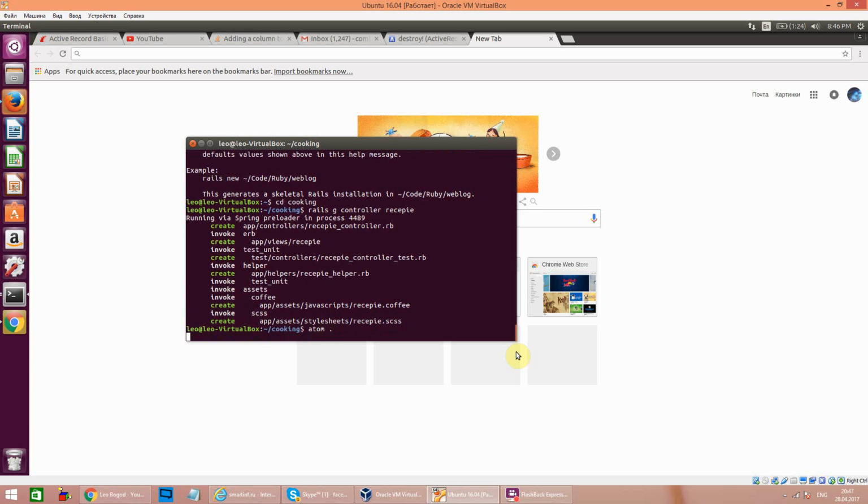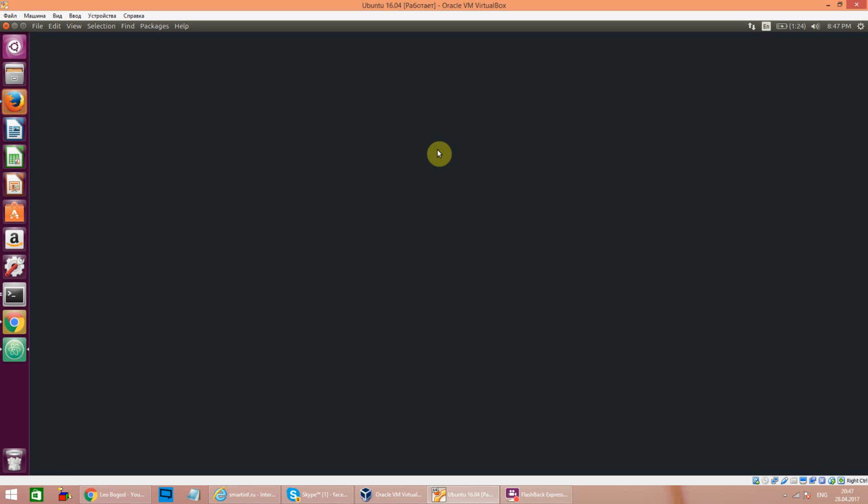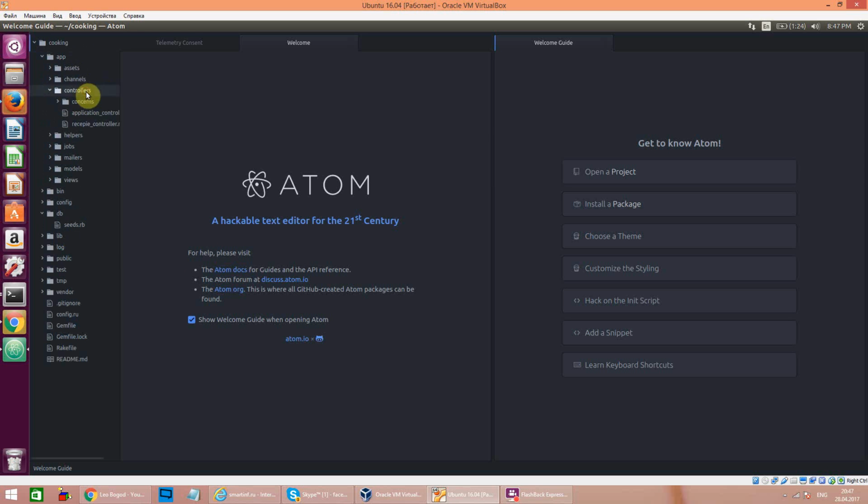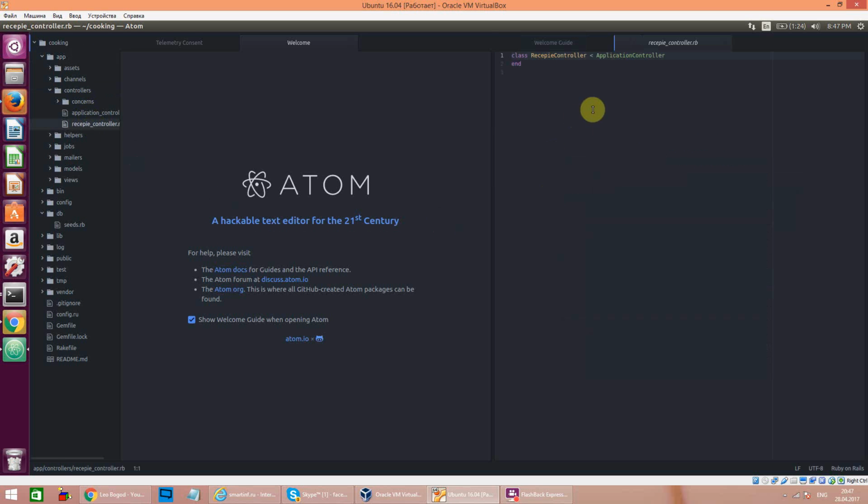So now let's open Atom. Just wait for it to open up. It's gonna take a while. And when it's done, we have our recipe controller right over here.